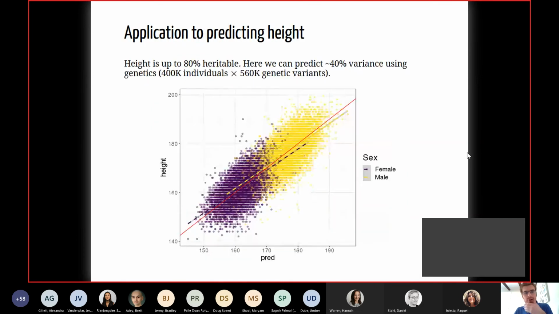And I will now give two examples from my work. So height is a very heritable trait, up to 80% heritable. And here with penalized linear regression, I can predict 40% of the variance using genetics only. So I can predict half of the heritability with genetic variants.